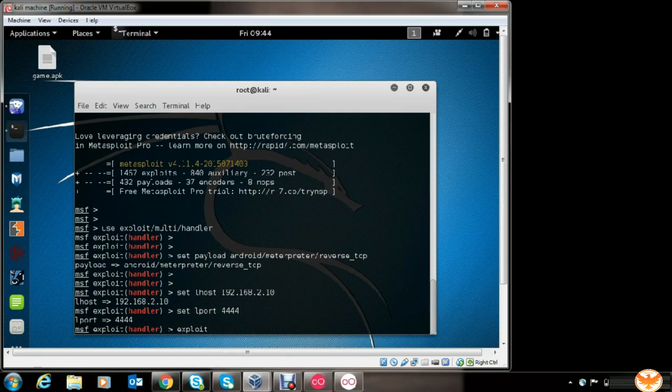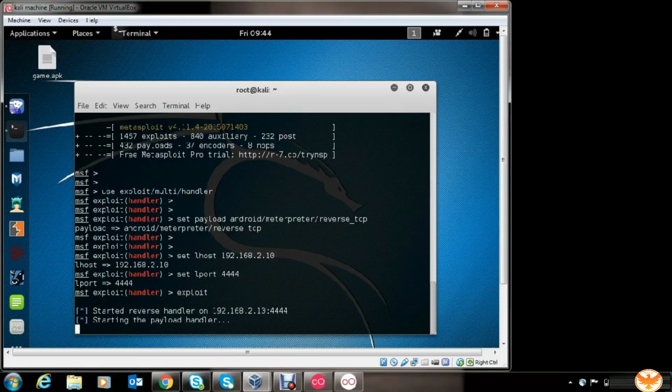Now let's see how to set up the multi-handler. Use exploit/multi/handler. The handler has loaded. Now we will set the payload for the handler. We will use the same payload which we had used while generating the payload.